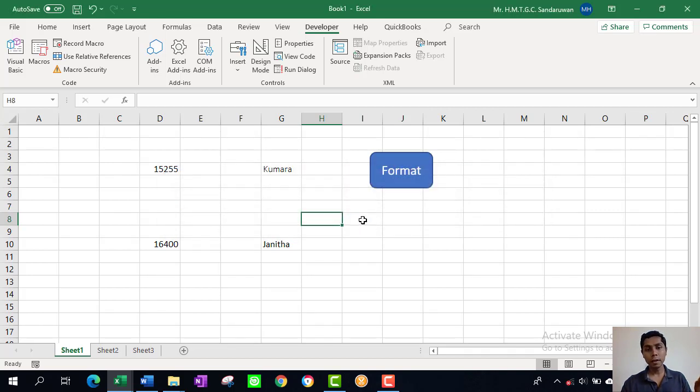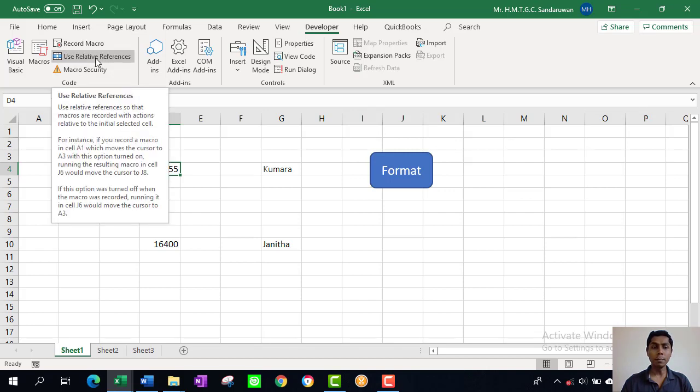Okay, now I am going to create the same macro again with a change. What is that change? So I select the cell that is 15255, right? And you can see this small option, use relative references. Okay, you can read this description. Once you place your cursor, a label appears. You can read the label. Use relative references so that macros are recorded with actions relative to the initial selected cell.